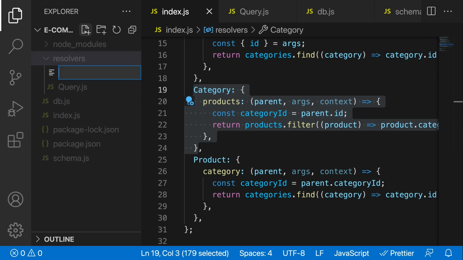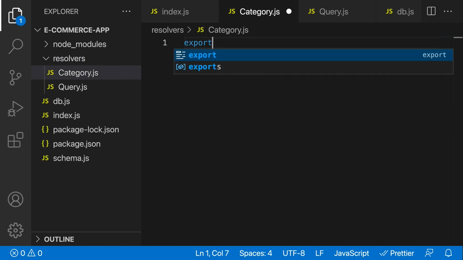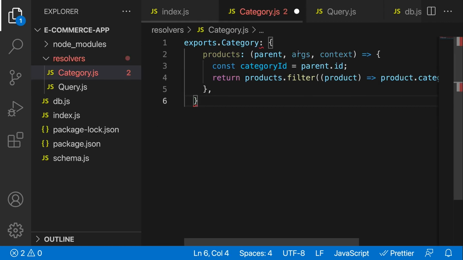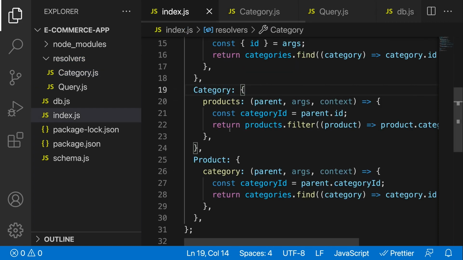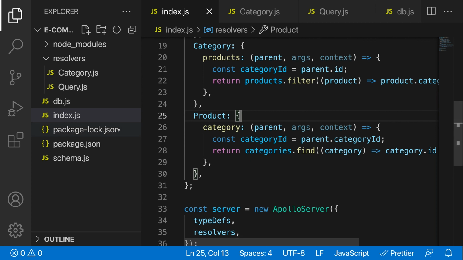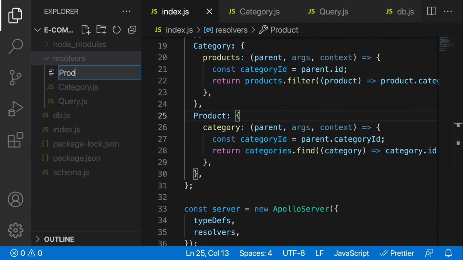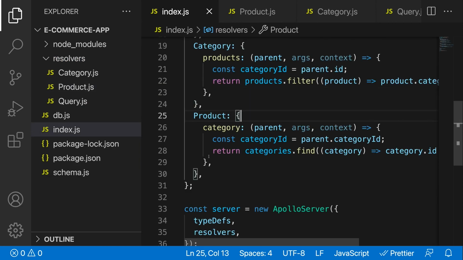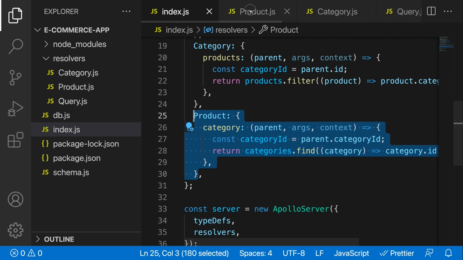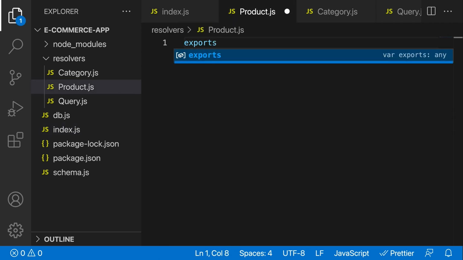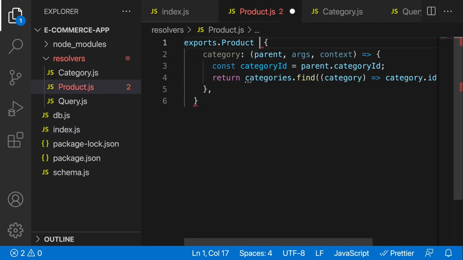All right, and then over here, we have category.js. And we can say here exports.category is equal to this. Save that. And then similarly over here, we want to get the products. So in here, we can say product.js, and then let us get this, and do an exports.product is equal to this.